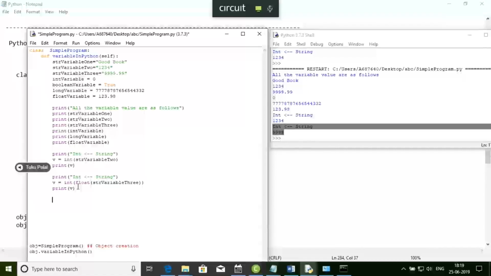So next, let me explore more into this. Let me convert a string to float only. So what I want is to convert a string to float. Fine. And so I'm defining it here: this is a string to float.